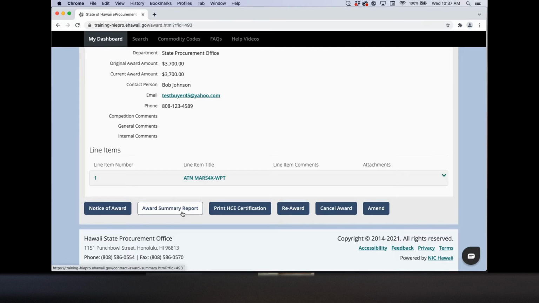Some departments use this award summary report to cut the purchase order. The next button is the print HCE certificate. This will take you to HCE where you can print their certificate, but just keep in mind that this is their current vendor status. So it's not going to just show you the certificate upon award. That's what's going to be in the award summary report. This is going to be whatever it is at the time you click this to view their certificate.